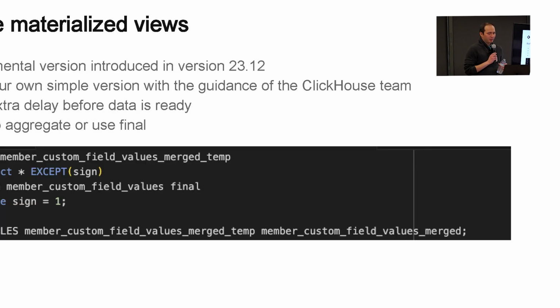So the other interesting pattern that we found with the help of the ClickHouse team is this refreshable materialized view. There is an experimental version in 23.12, but it's not quite ready for us to use. So with their guidance, we built our own. And it's actually fairly simple in its implementation.